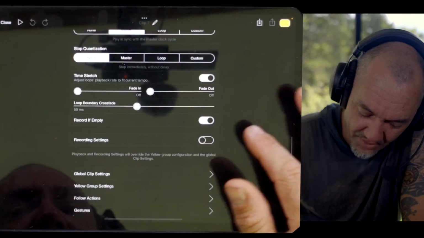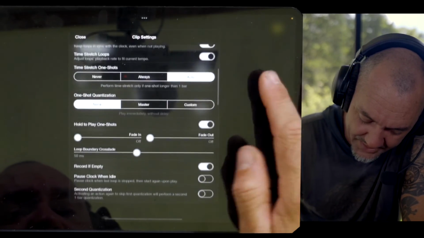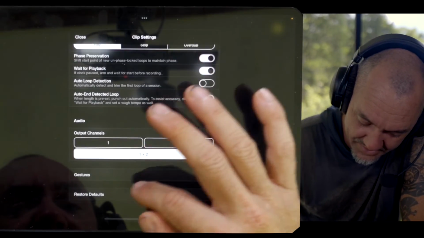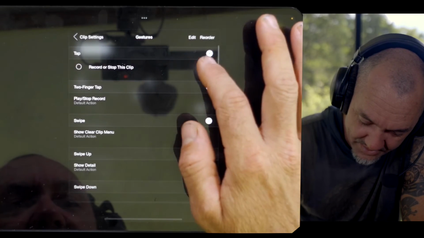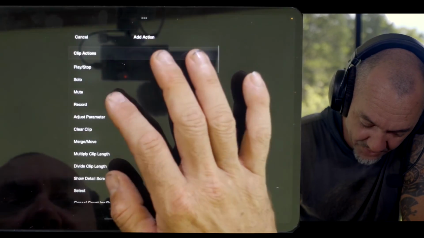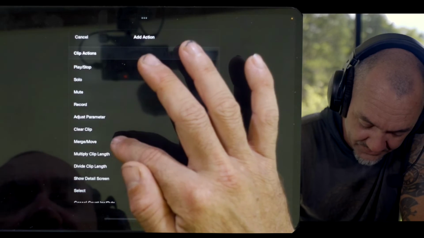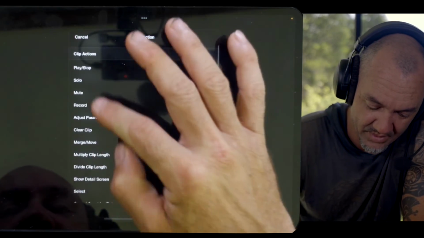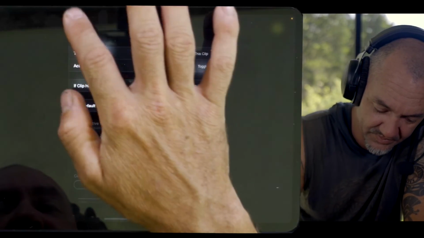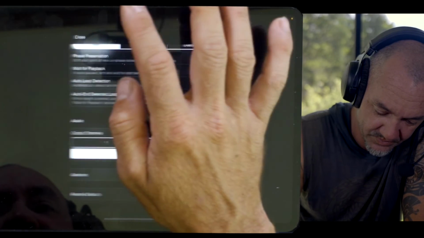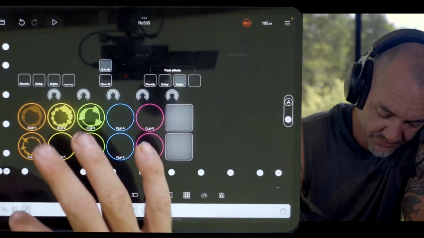See, I thought I overread that. I said global clip settings, gestures, yeah, record a tap. So why? Couldn't do.